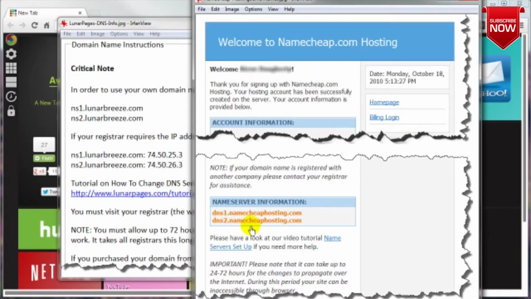Now, most all of them, at least those that I've ever used, only require 2 name servers. Some of them, though, will require more. I've never encountered those just yet, but I've only been doing this for about 5 years. So I'm sure that they're out there because they do offer spaces for them, as you're about to see.